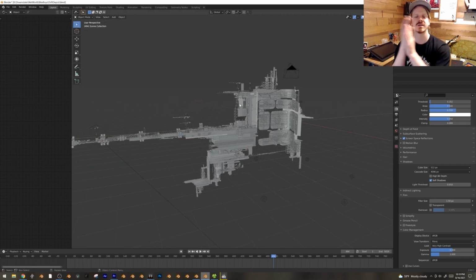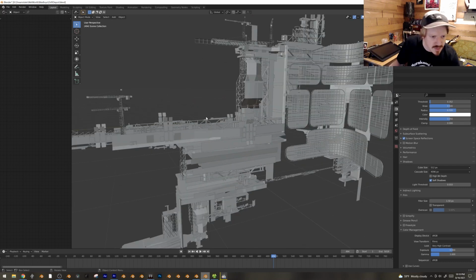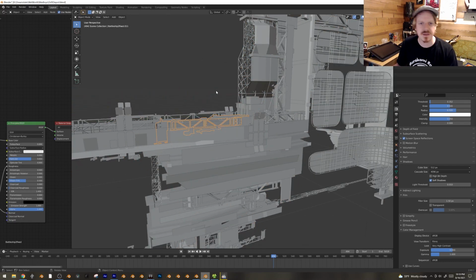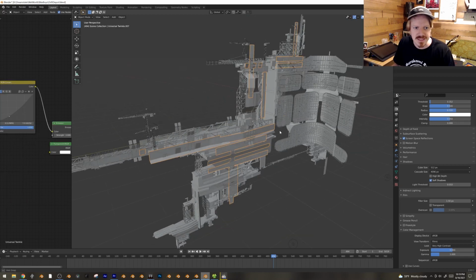If you're using instances of something, like right here, I have this one object, but you can see it's used everywhere, and that means the computer only has to hold it once, which means it's really easy to have a very complex looking scene that the computer can handle really easily. And that's how I treated basically all of this.